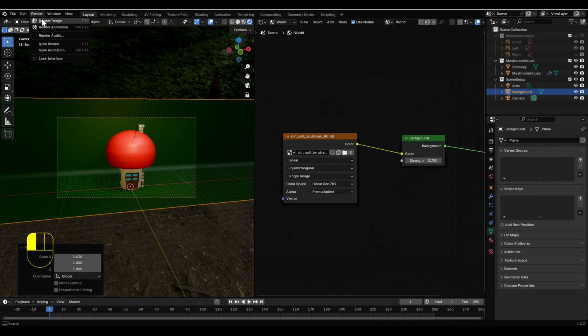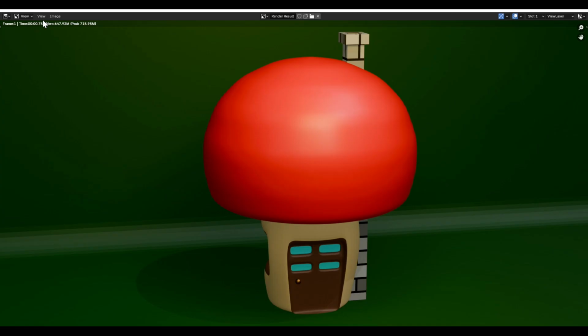Now we're going to use the Render menu at the top and select Render Image. If we want to, we can use the Image menu to save a copy of our render.